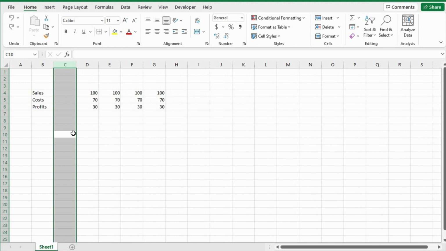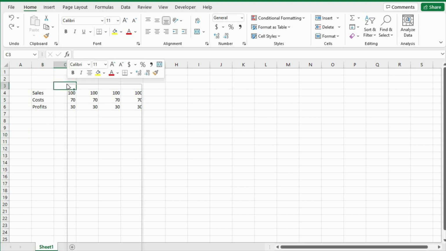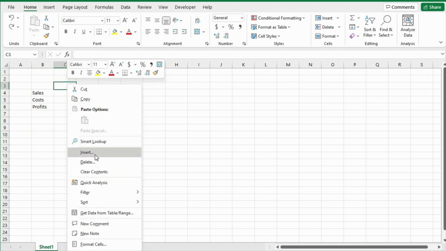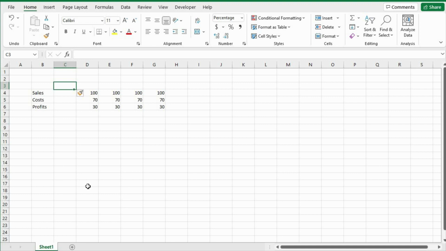So let's undo that for now, and I'll show you another way. You can just right click and select Insert Entire Column. And that's a useful way to do that.